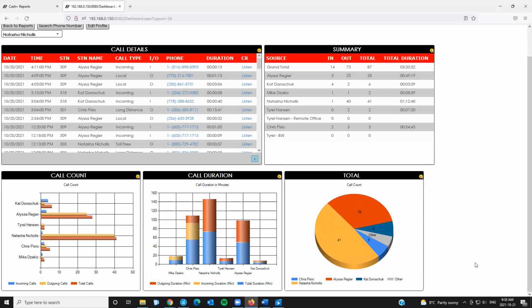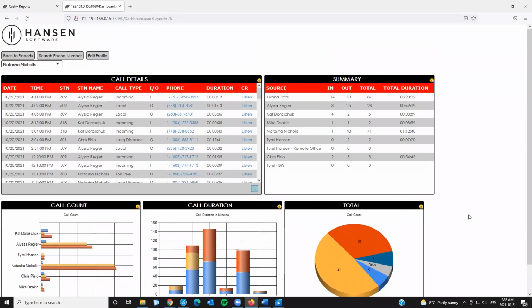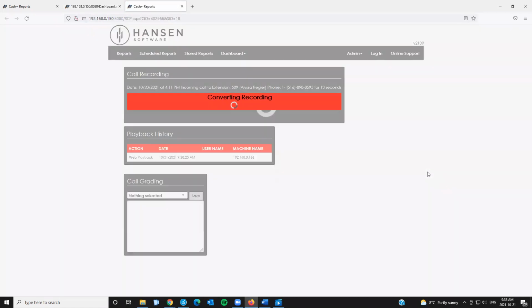Each individual user can customize their dashboard to look however they like. They define if they want graphs included, what do they want the source of the graph to be, or what station or stations they want to have included as well. Within seconds of the call being disconnected, it will populate in here, and you can click on that listen to access that recording almost instantly.